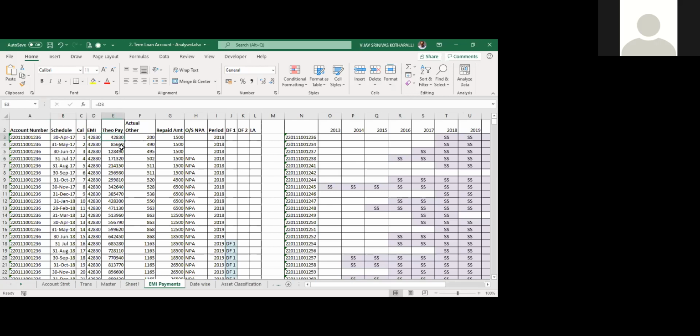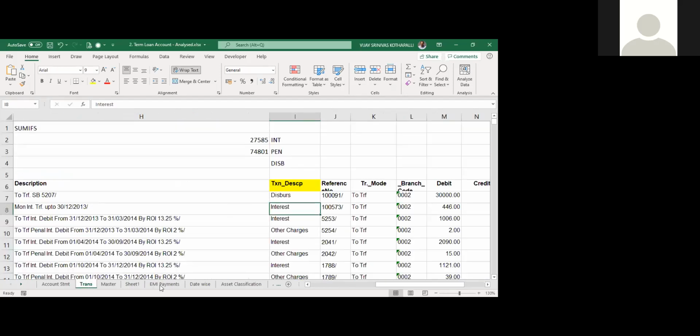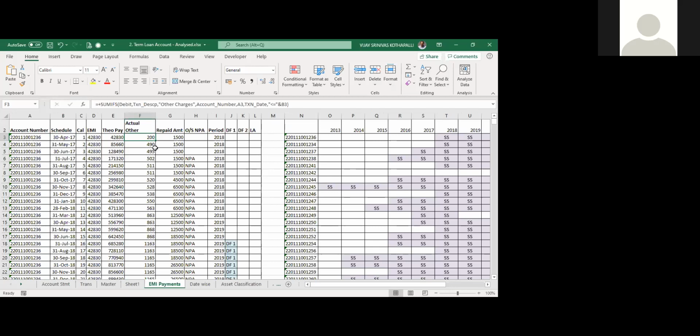And theoretical pay, obviously, is a consolidation of how much you should have paid each month by that particular period. And this is the information we are pulling from the customer statement. If you remember, we started with the customer statement. From the transaction statement, I'm calling up the sum of the actual amount he has repaid. If you remember the SUMIFS function we used, what is the total payment of other charges, what is the repayment amount. Once I have that, I just need to compare, based on the theoretical pay, whether that particular amount is paid as on that date.